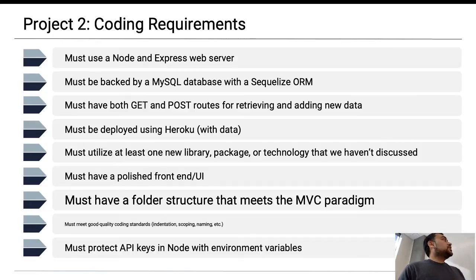In the first project, there was no requirement for a database. So you could use Firebase or you couldn't. This time you have to use a MySQL database and the Sequelize ORM. Must have GET and POST. Delete and update are not required.